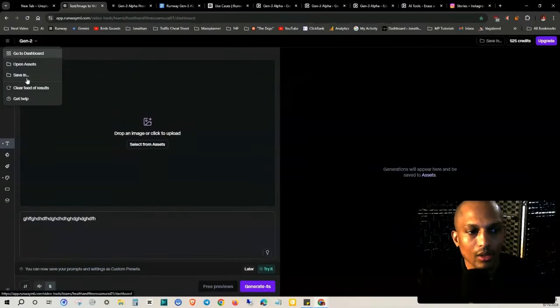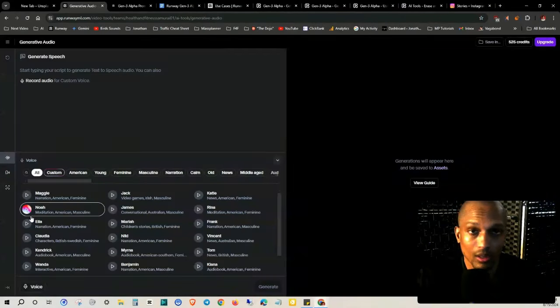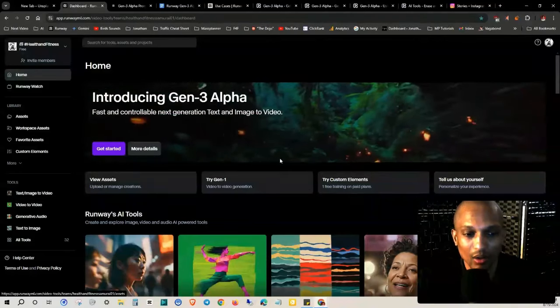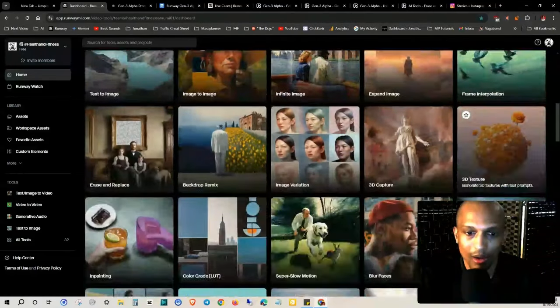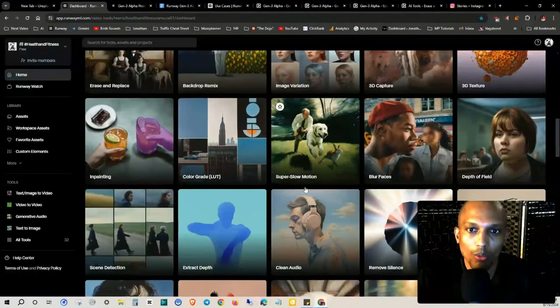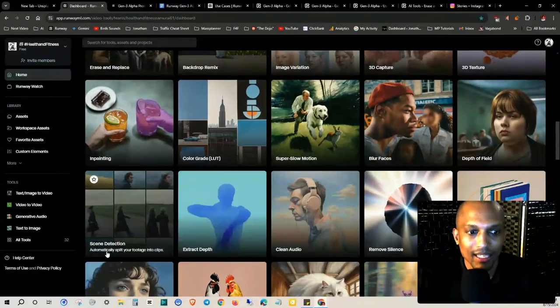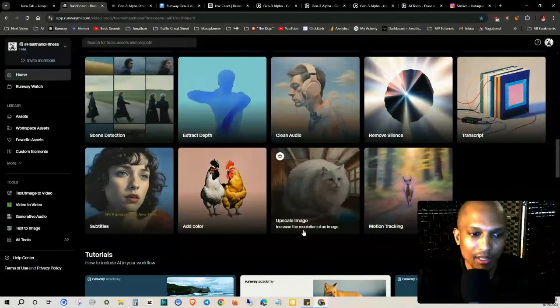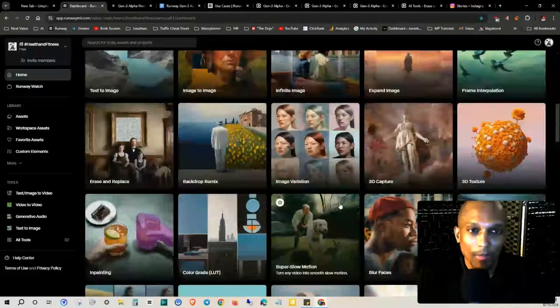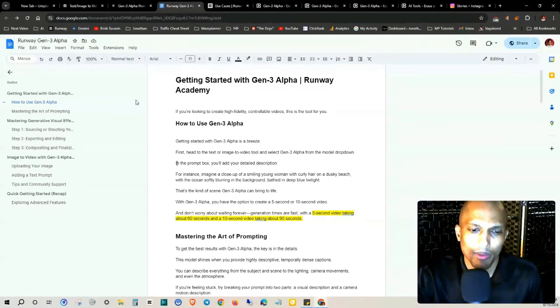Or if you go back, you can go to the generative audio, which is a whole other video that I would like to cover, because as you can see, there's unlimited possibilities with this. They have video to video, text image to video, and the entire library down here, basically all of the tools: blur faces, depth of field, super slow motion, extract depth, scene detection, motion tracking, upscale images, subtitles, add color. There's a lot of stuff you can do in here, but in this video, I want to focus on text image to video. I have a document that you'll see in the description, and I'll go over it with you right now.